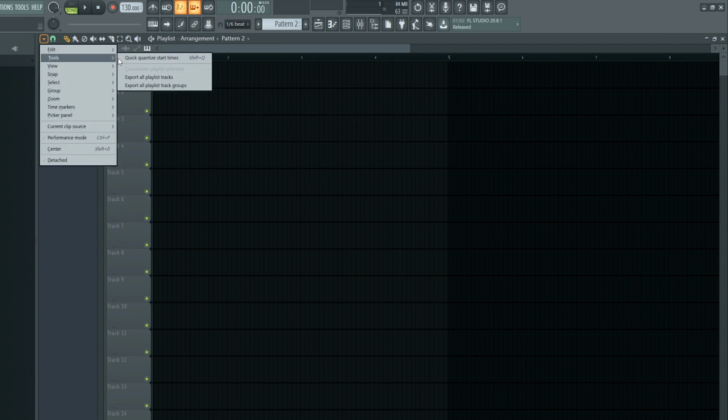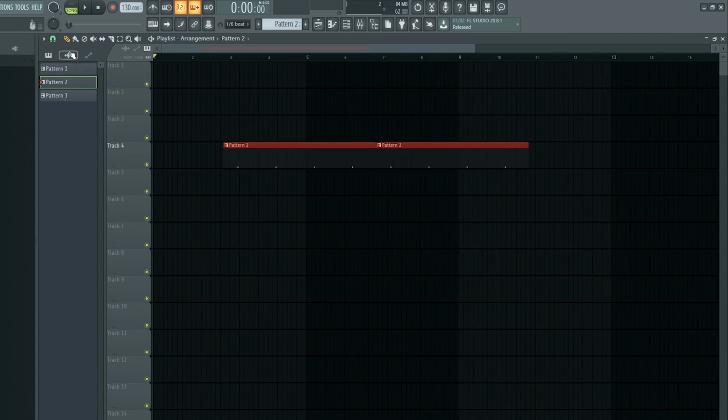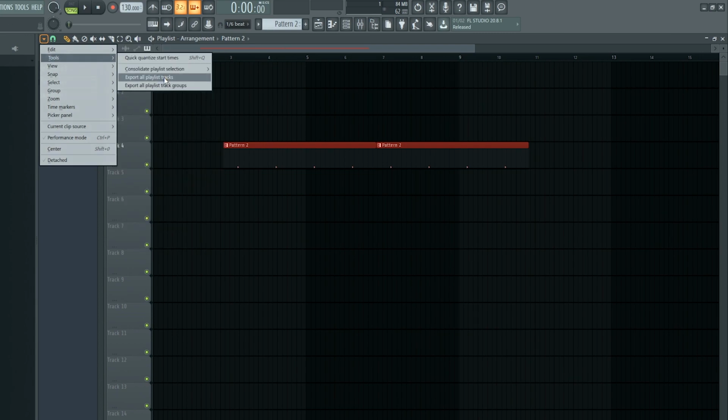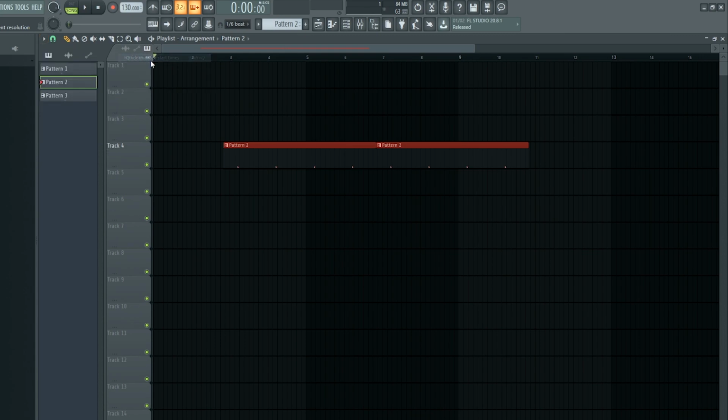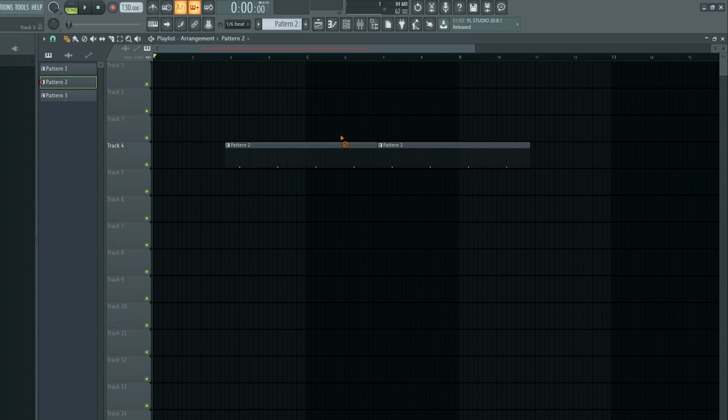Now tools, now you can export all of these things. If you've got a selection in the playlist, you can consolidate it, which means pretty much just render it, and then you can quick quantize the start times so that they snap to whatever you got set. So you see it shift a little bit.